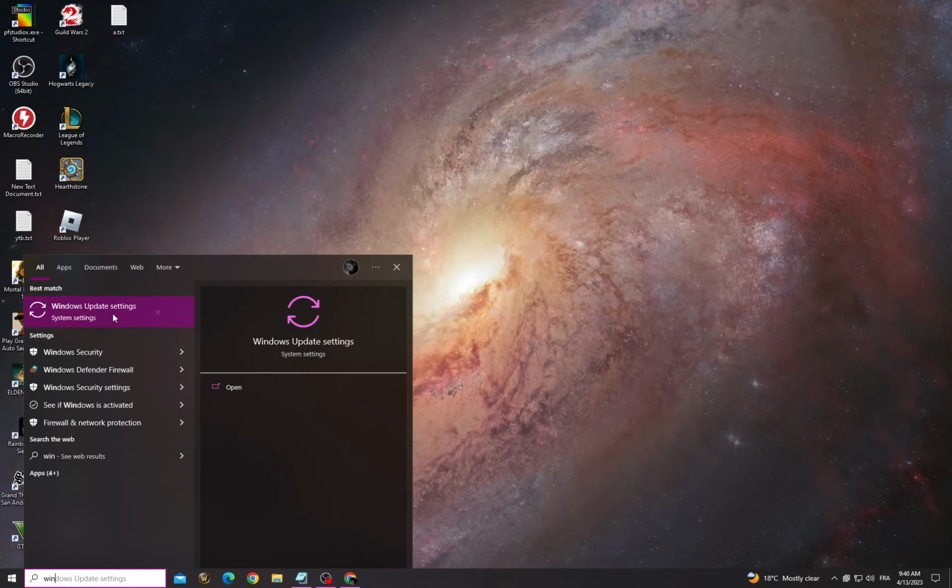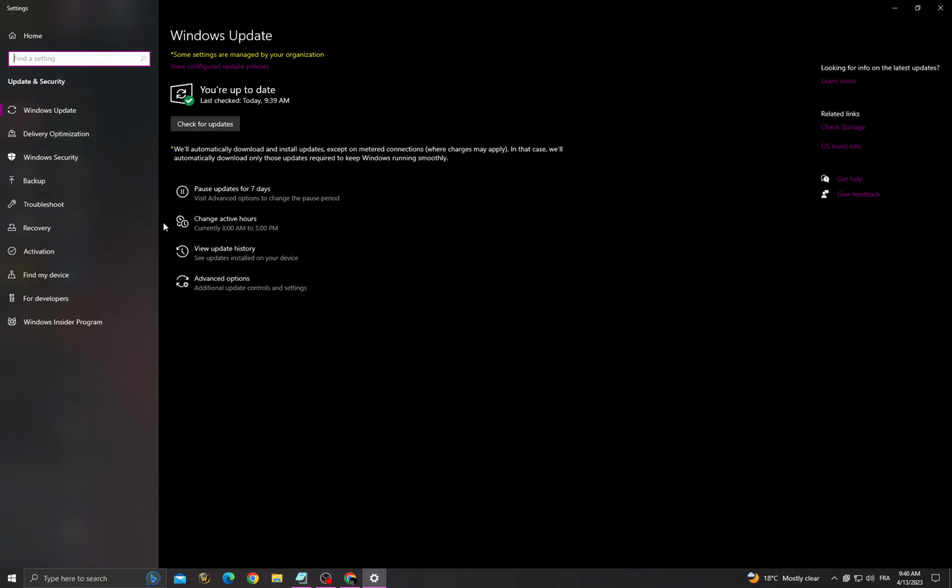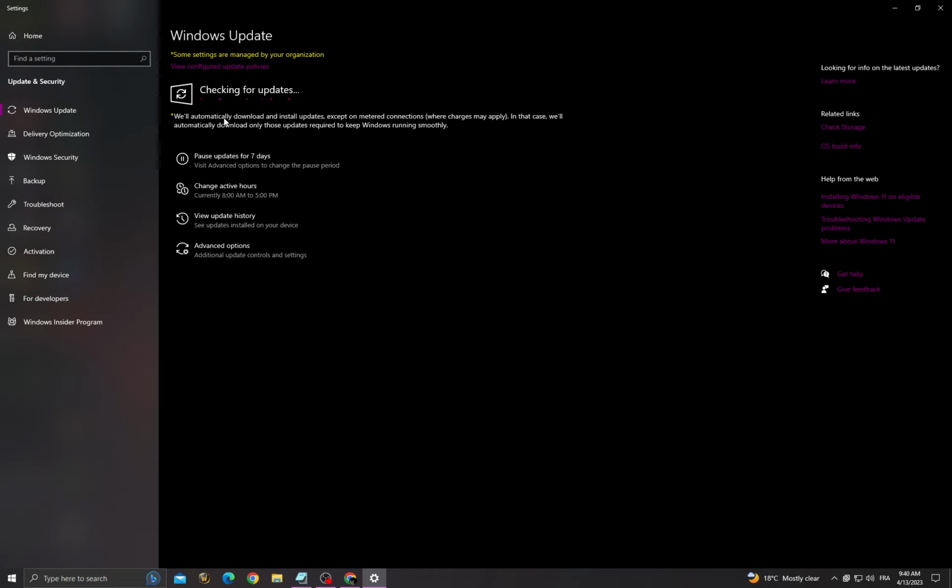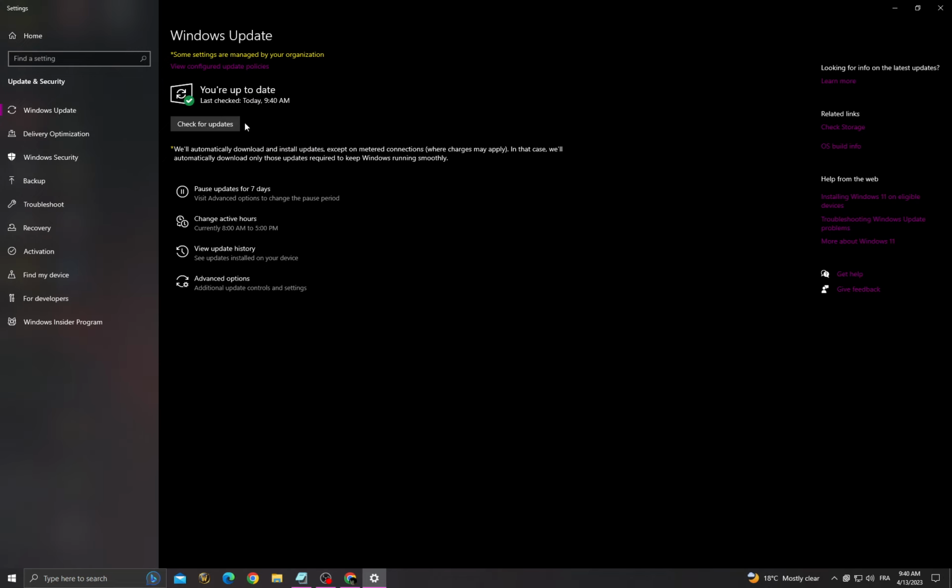And go to Windows Update Settings. Check for updates and make sure to install the latest update, to install all the updates that you can find.